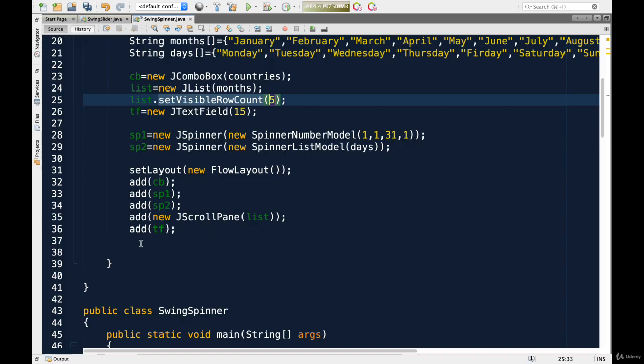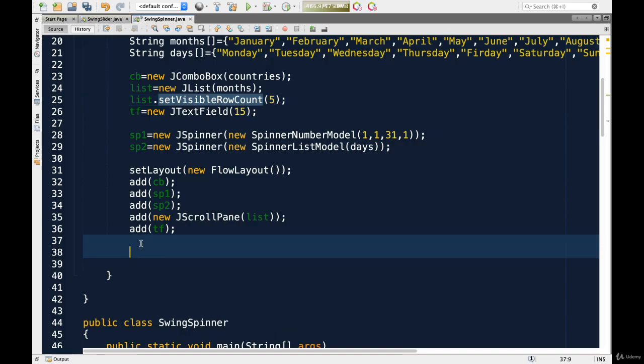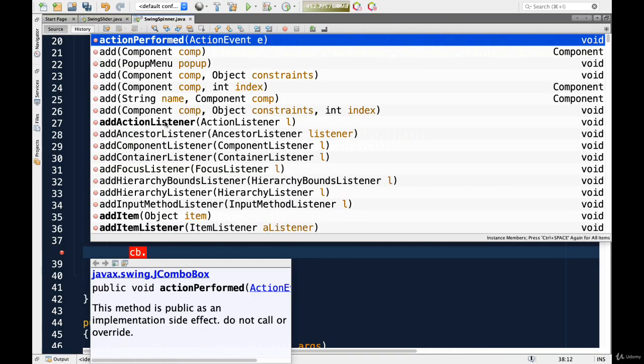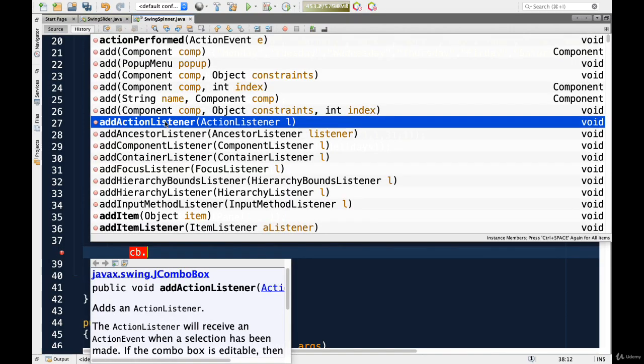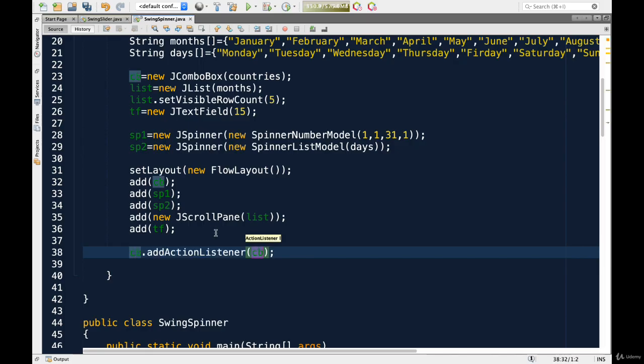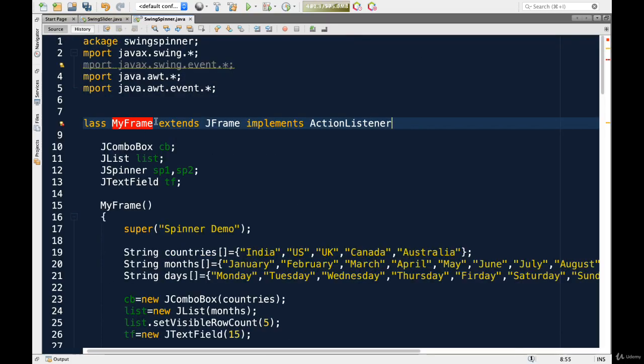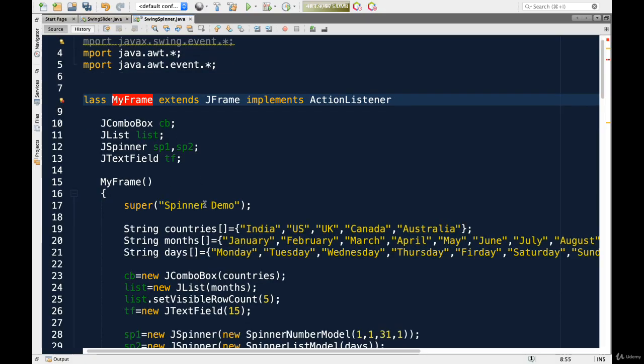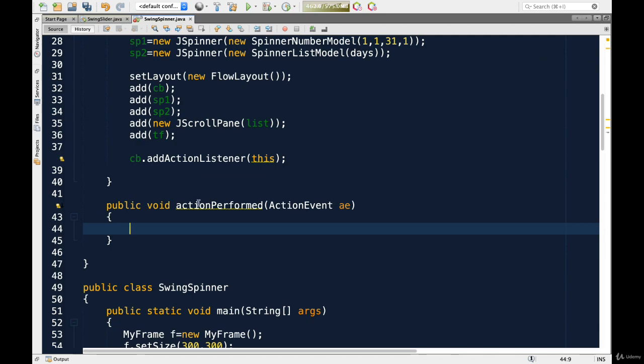Now we have to handle events. First of all, I will handle an event on the combo box. cb dot. Let us see which event is generated by the combo box. ActionEvent. Okay, we are familiar with this one. So I will handle the action event and write the required code for it. I have to make the class implement ActionListener. So my frame class extends JFrame and implements ActionListener. Now I must override the actionPerformed method. So let's override the actionPerformed method.